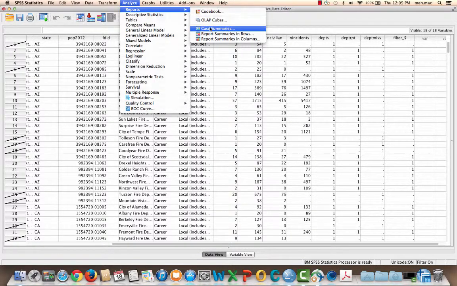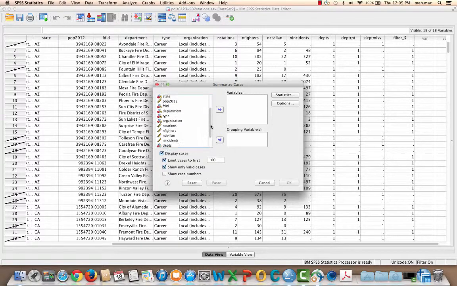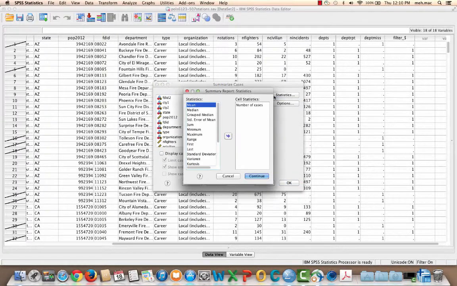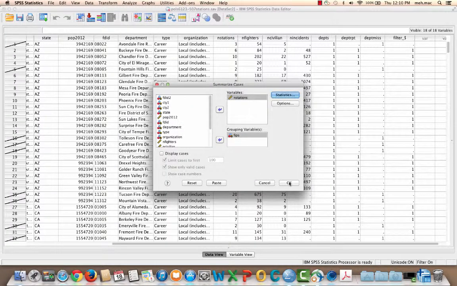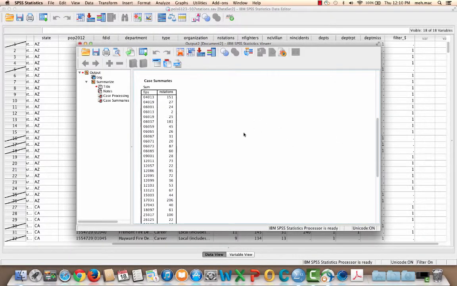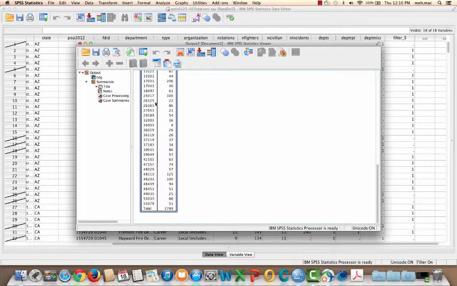Analyze, reports, case summaries. I'm going to go down to the number of stations. I'm going to group that via the FIPS code. And then I'm going to unclick display. The statistic that I want is not the number of cases. I want the sum. So click OK. And again, we get a FIPS code and we get a series of different stations.